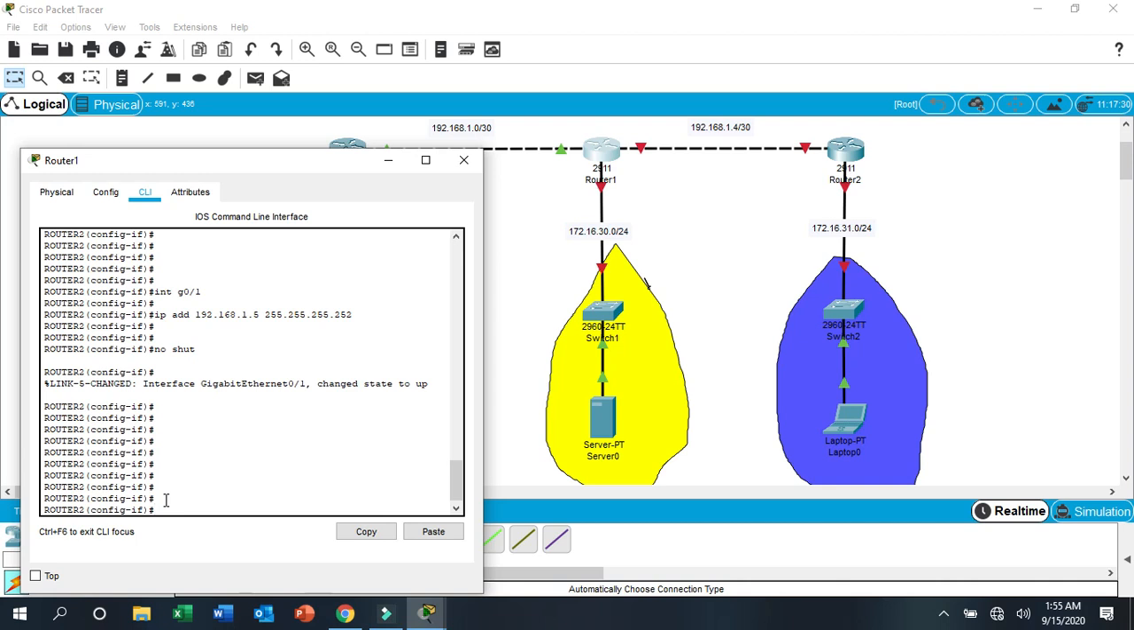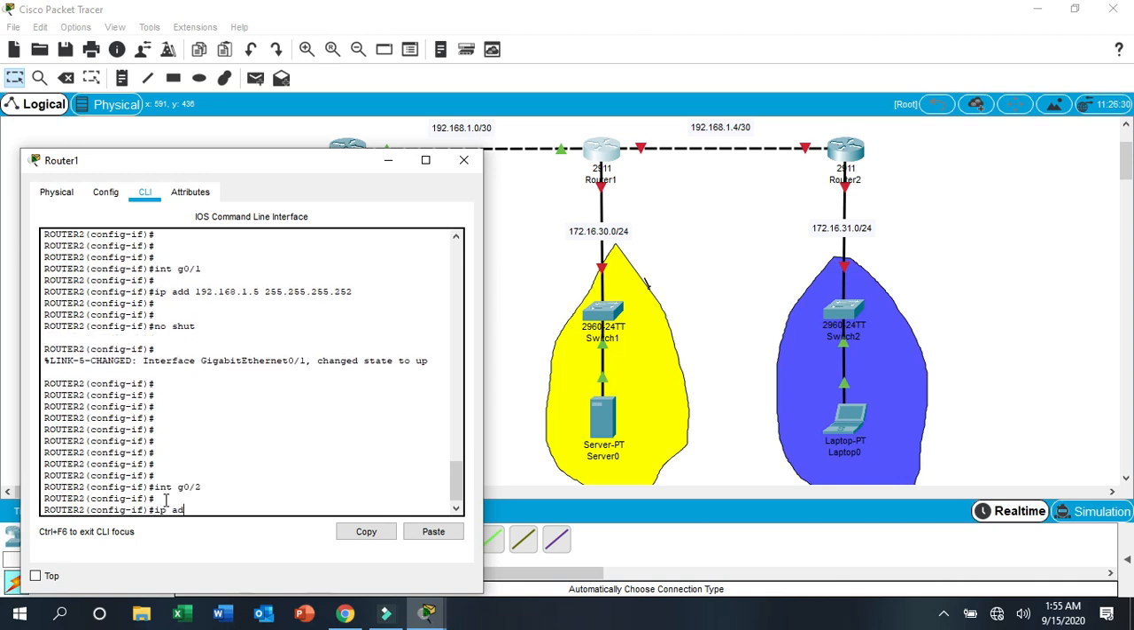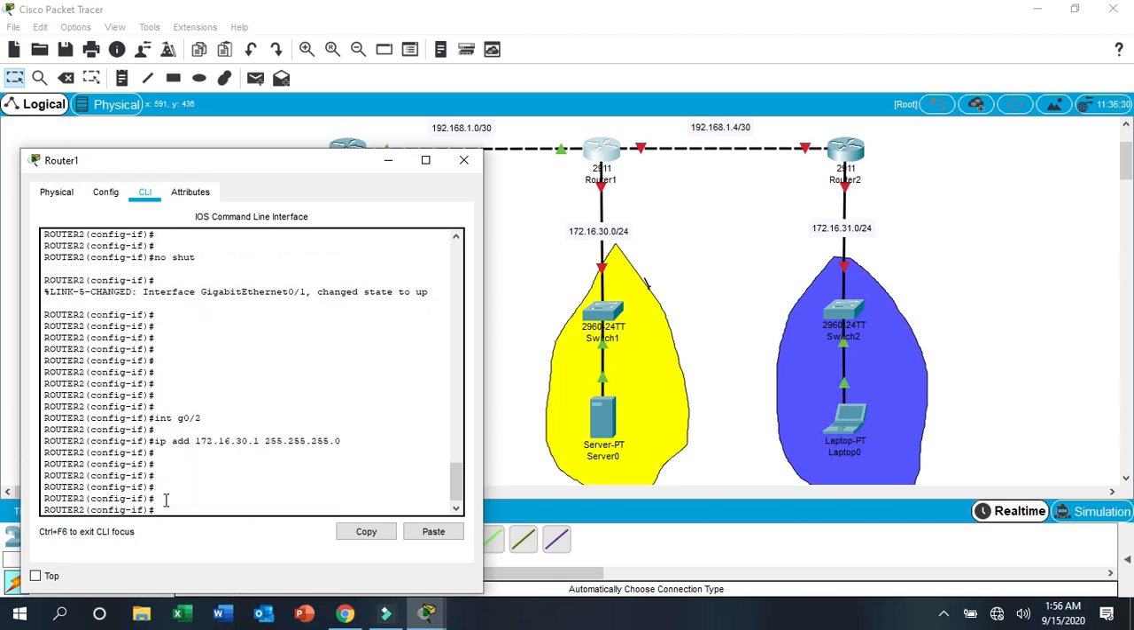Then the last interface on this router, connecting to the LAN, which is the 172.16 network. Let's assign an IP address to that interface too. Let's name the interface first: interface G0/2, then IP address 172.16.30.1, then subnet mask 255.255.255.0, because this is CIDR 24, the slash notation is 24. Then you hit enter, then type no shutdown to turn on the interface.